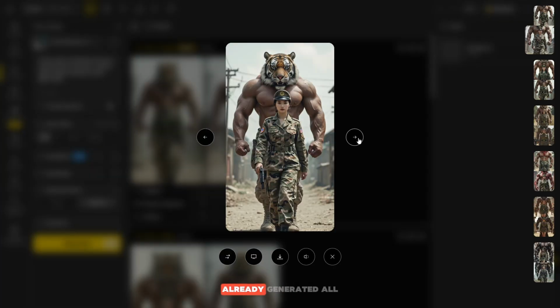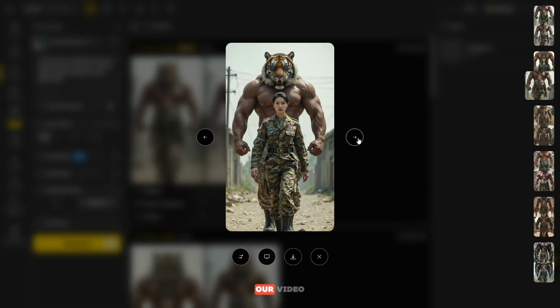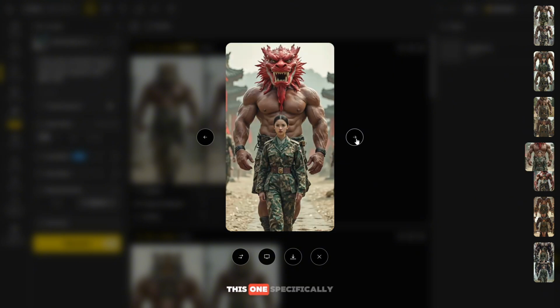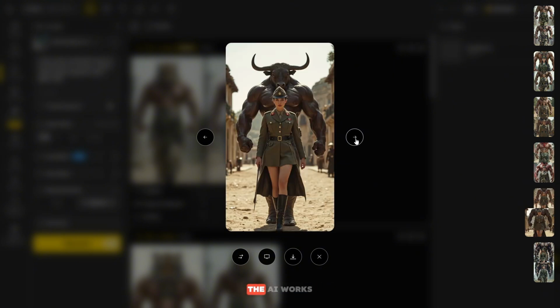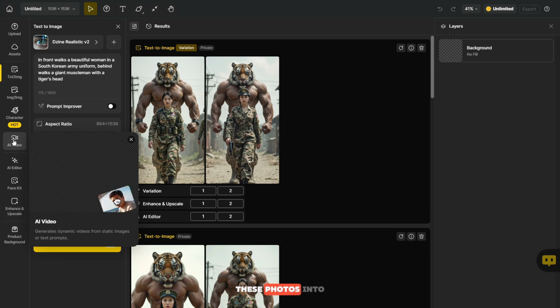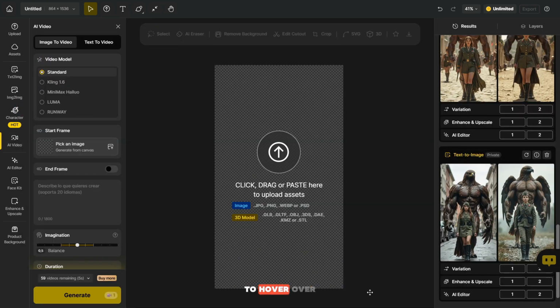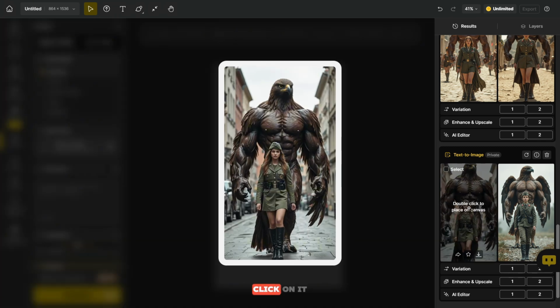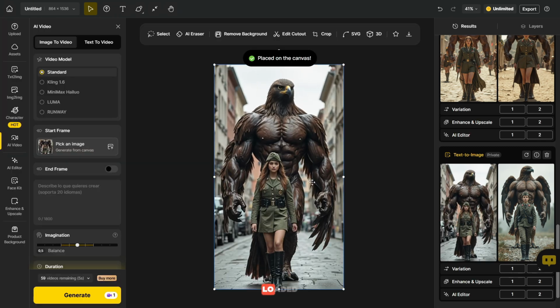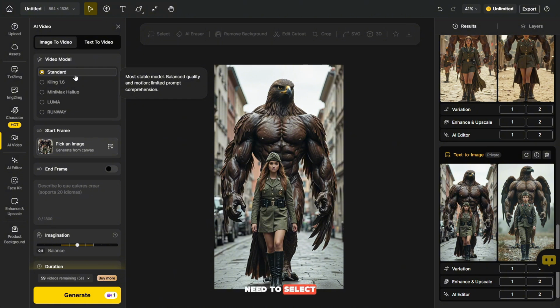Earlier, I had already generated all the photos for our video, but I created this one specifically to demonstrate how the AI works. To turn all these photos into a video, we need to go to this section. Now we need to hover over one of the photos and double-click on it. The photo has loaded, and now we need to select a generation model.